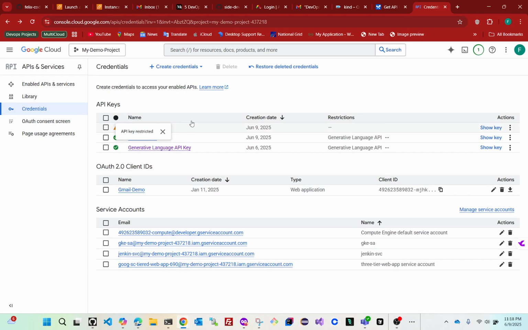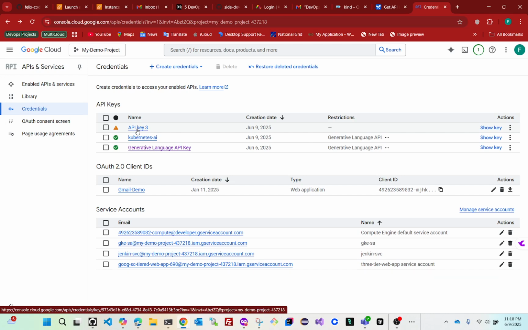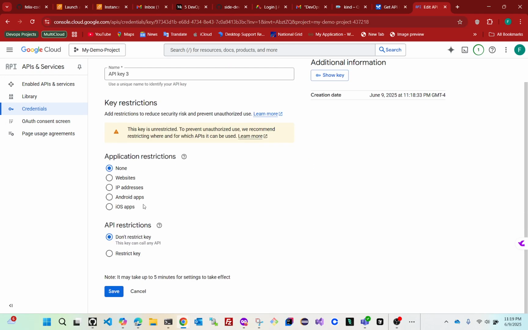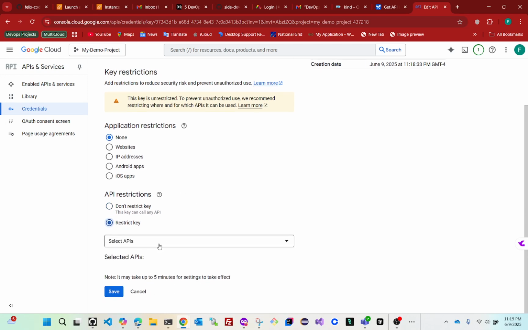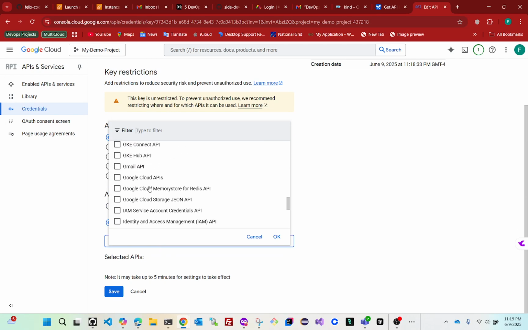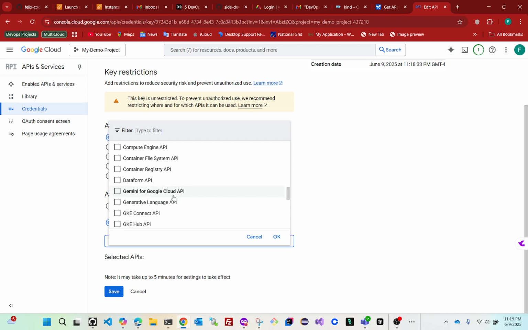However, if you look at it here, the key is having this attention mark because the key is not restricted. You need to restrict your key to a particular use because as it is now, you have opened this key and it can be used to perform any act that is not acceptable. So you have to go ahead and edit the key and put a restriction. In this key now, I want the key to only be used under restriction. You click restrict key and you select what you want to use the key for. I only want to use it for what? For generative AI, for generative language here. So I will click on it and I will click OK.